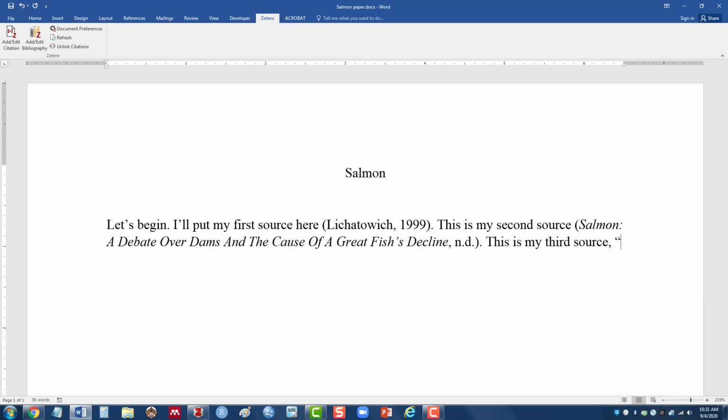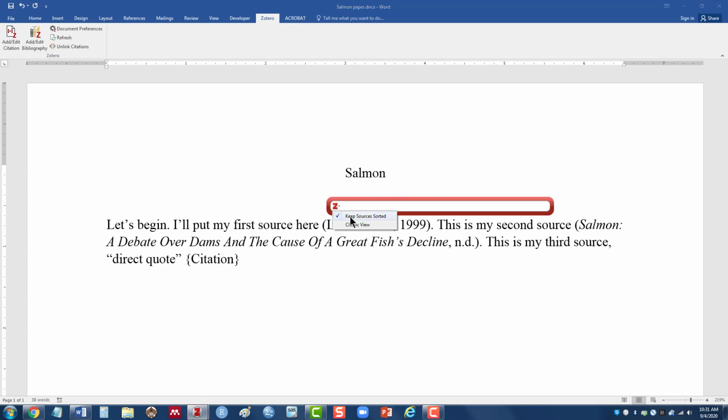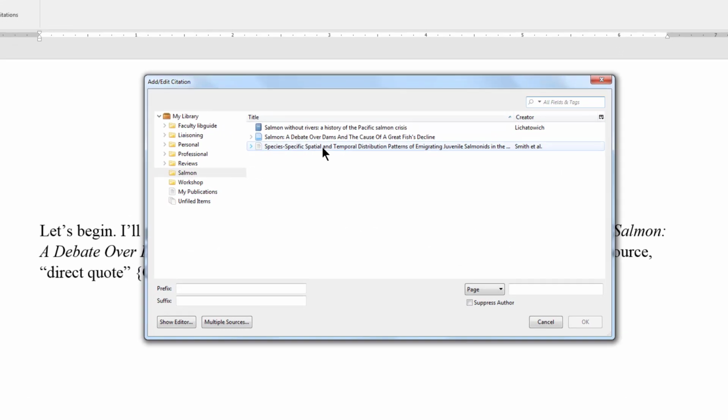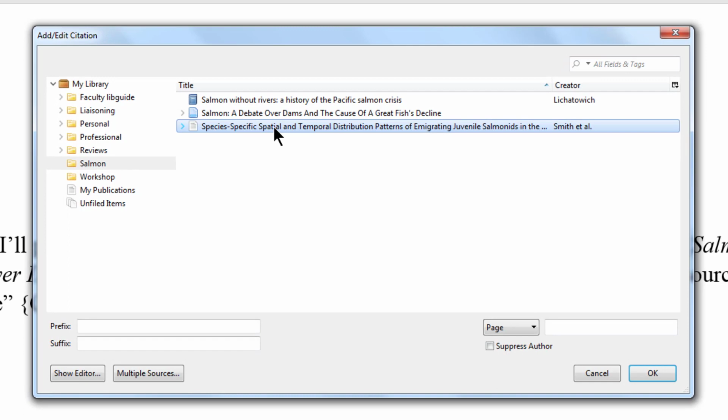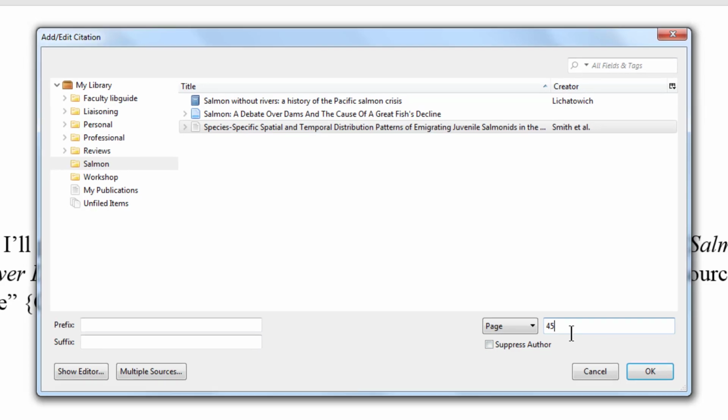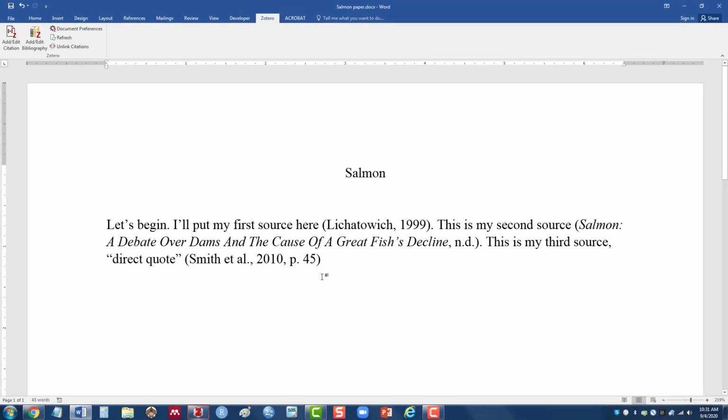And in this example, we'll put in a direct quote. So I'll go into Add, Classic View, and in this case I will select my third source, which is a journal article, and since it's a direct quote, I will add, so there's a page option down here. I'll add in the precise location of the quote, page 45, click OK, and it will add that to my in-text citation. And I want to include just one final example.